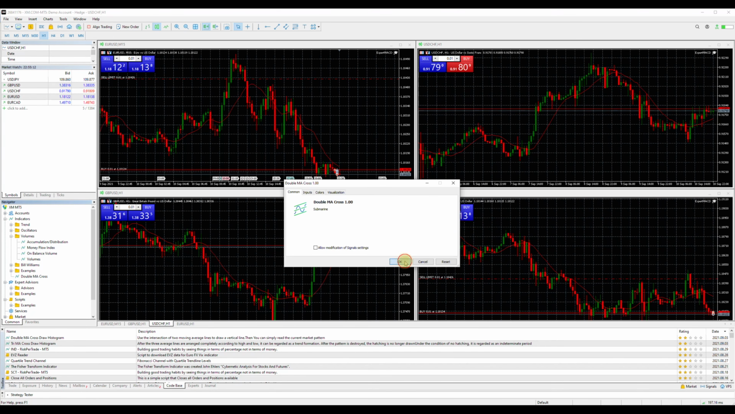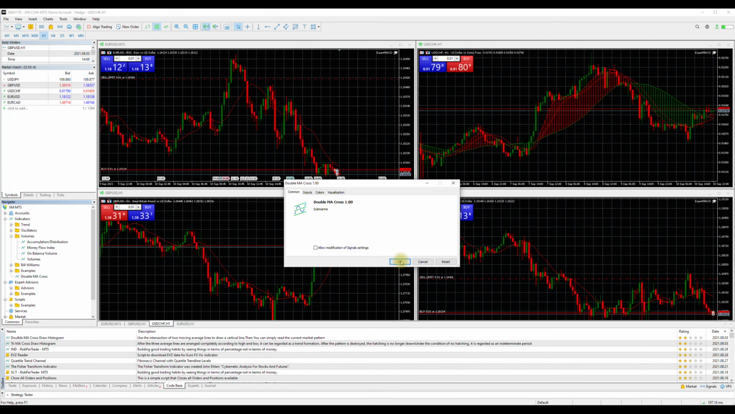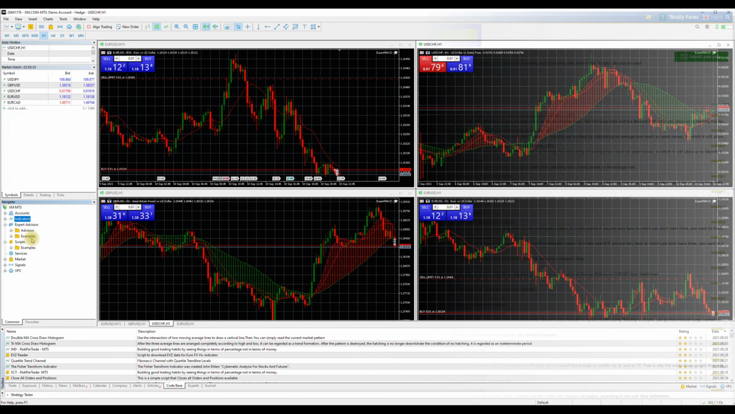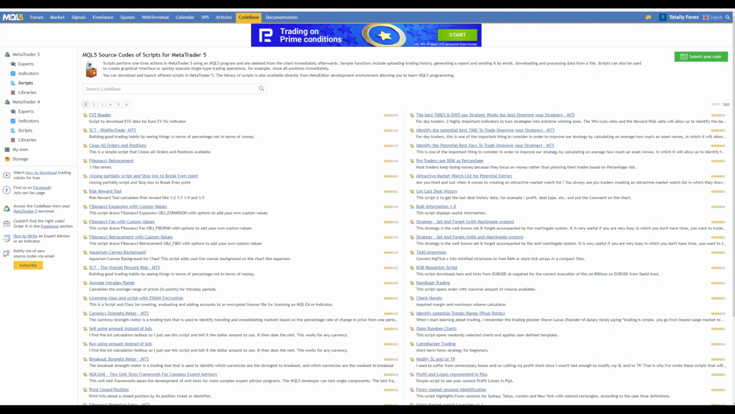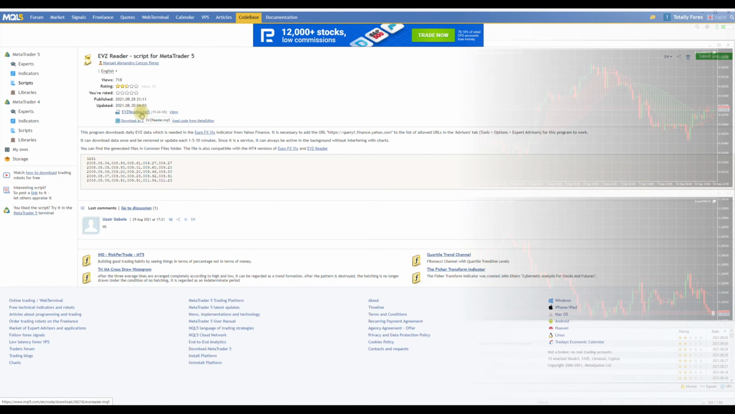Scripts now are programs written in MetaQuotes Language 5, MQL5, and intended for a single performing of any actions. A script can fulfill both analytical and trading functions. You can find more than 100 scripts on the MQL5 website, but you can always build your own as well. To download them and install them, follow the method we described above for the indicators.